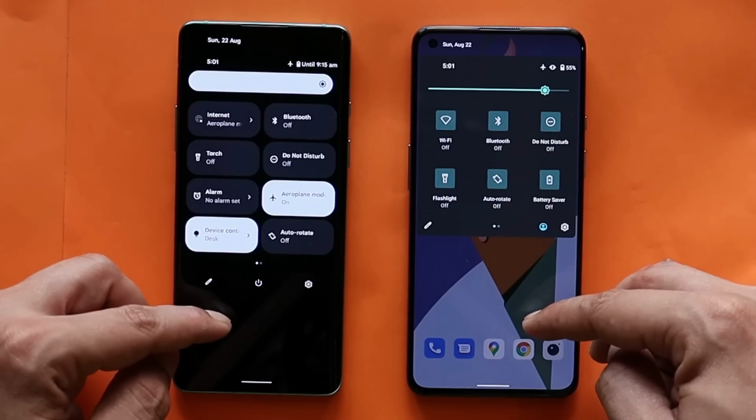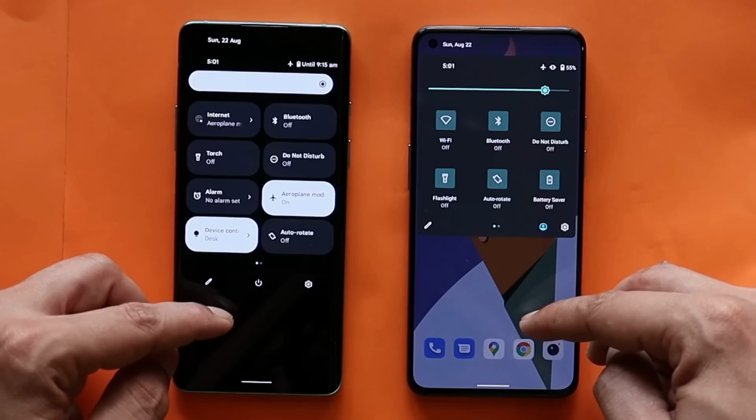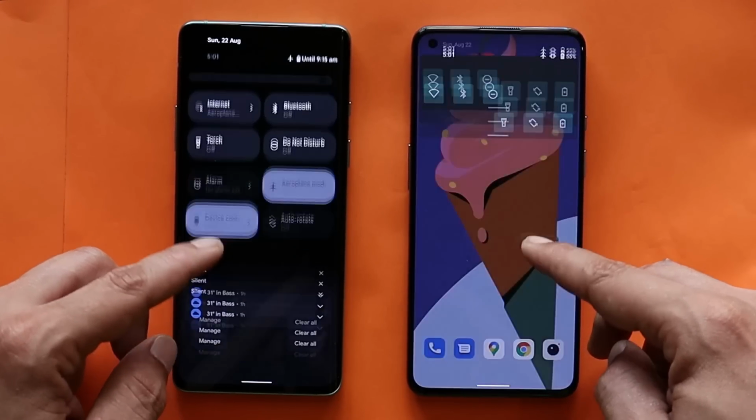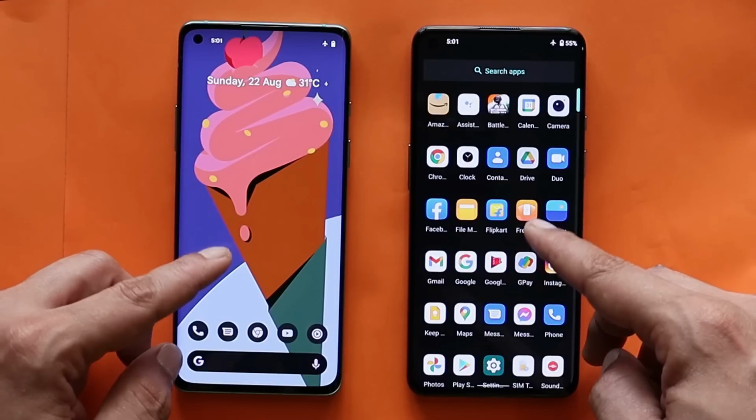So guys, this was a quick look on the difference between UI of Oxygen OS 12 Developer Preview 1 with that of stock Android 12 Beta 4. If you still have any kind of questions, you can let me know in the comment section below.